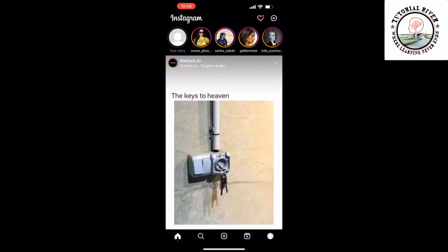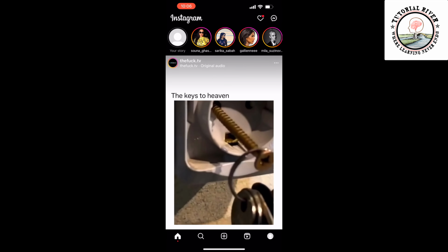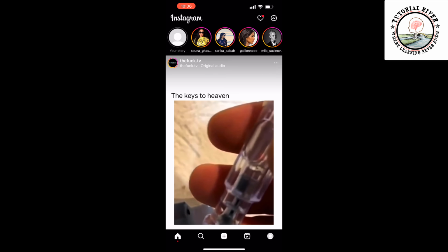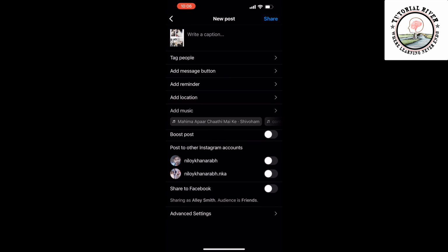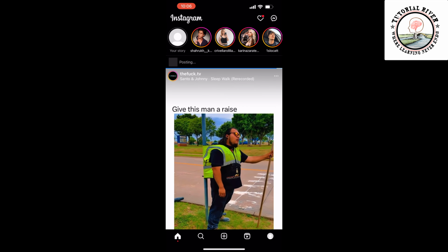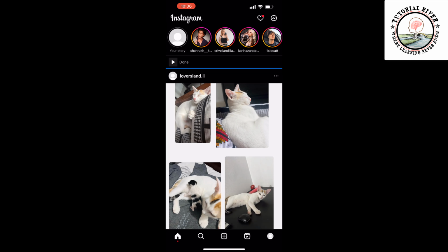And to post a collage post, again tap on this plus icon, select post and select the saved or downloaded collage, tap on next, and this is how we can create photo collage for Instagram posts or stories.